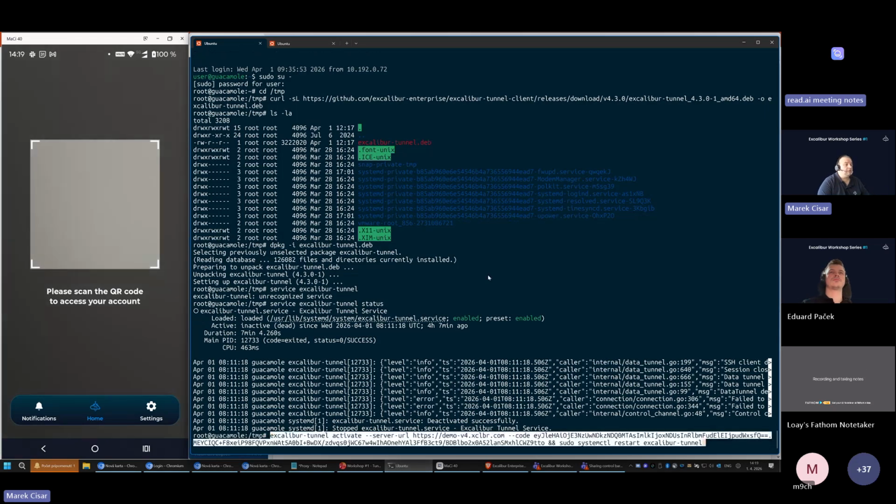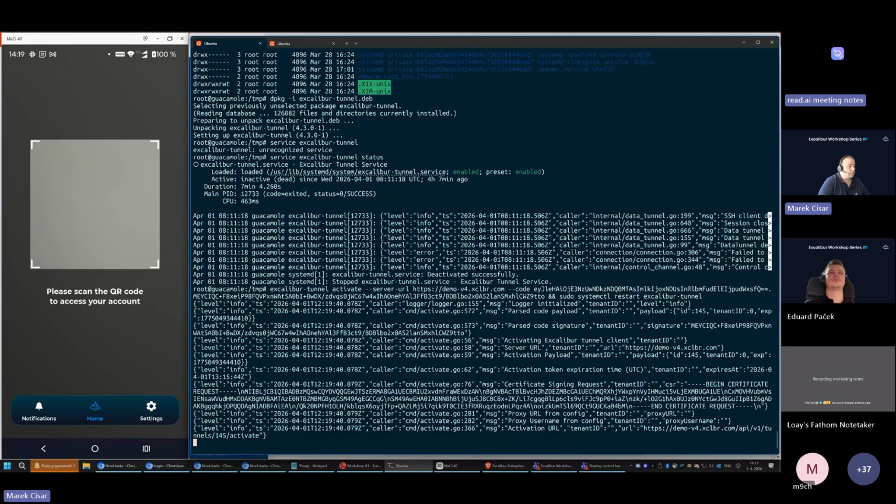Excalibur tunnel activate. I'm telling him which application server to connect to. Some other encoded configuration information, and then I'm commanding that to restart after successful activation. Let's do so.